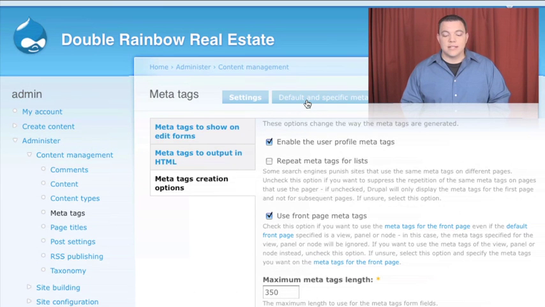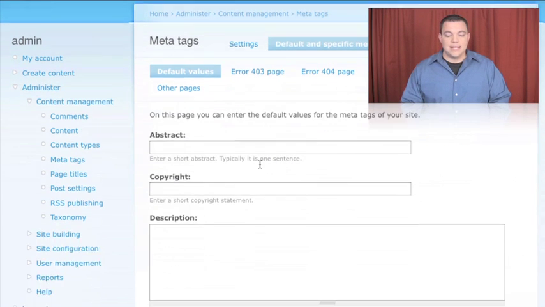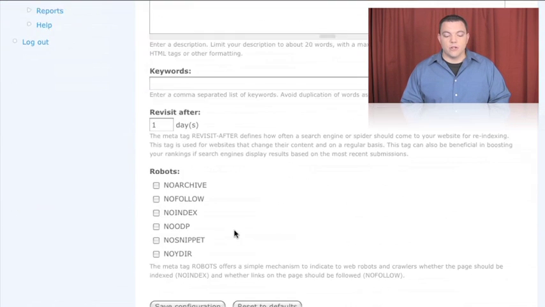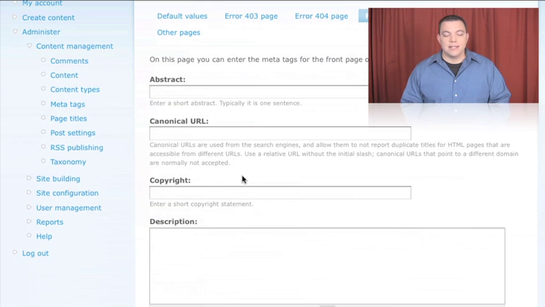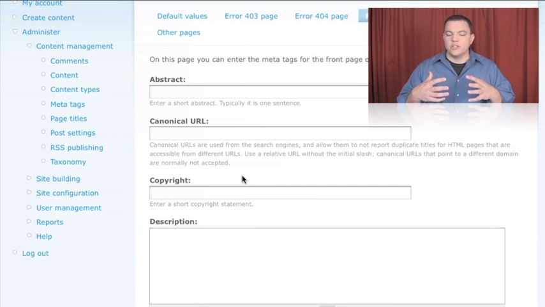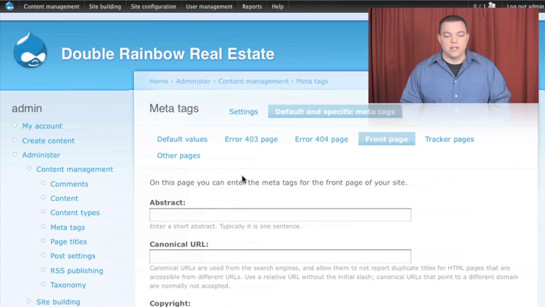And then you have this tab over here for default meta tags. So if you wanted to go in and set defaults for your site, which again, I don't recommend that you do, but you could if you wanted to. Here in defaults, you can also set the front page meta tags, which means no matter what page is used or how you've got your front page set up, these are going to be the meta tags that are going to be shown on the front page.